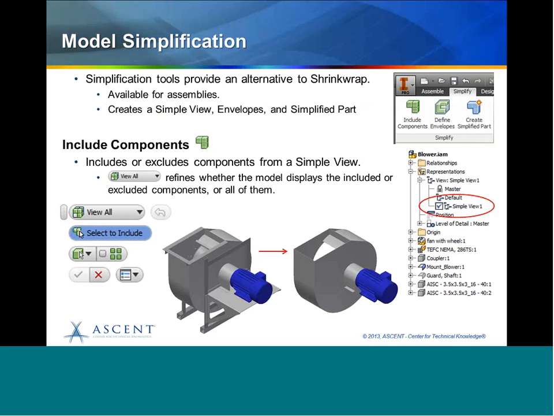So all of this information is on a brand new tab that has been added adjacent to the Assemble tab. You can see in 2014, I've got a little screen grab in the top corner here, and you can see the Simplify tab is available here. And on that are the 3 commands that I just mentioned in my goals, including components, defining your envelope, and then creating that simplified part.